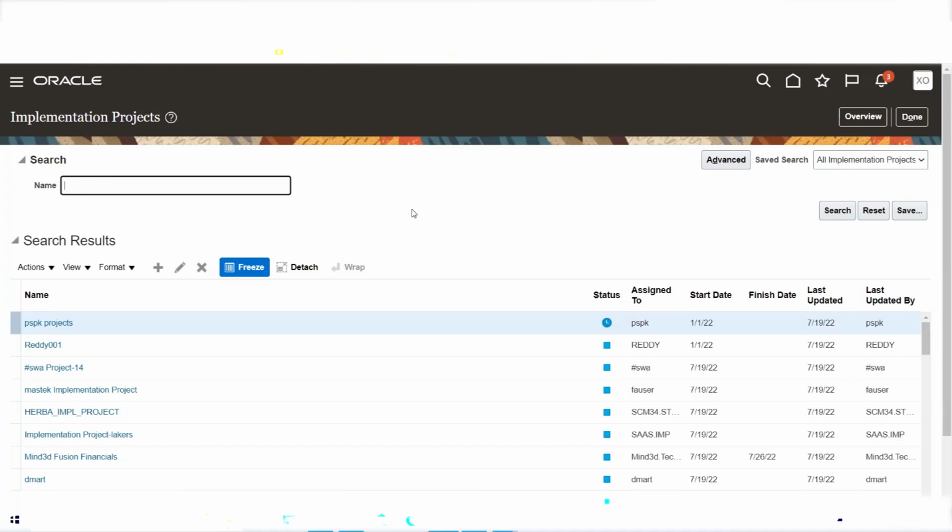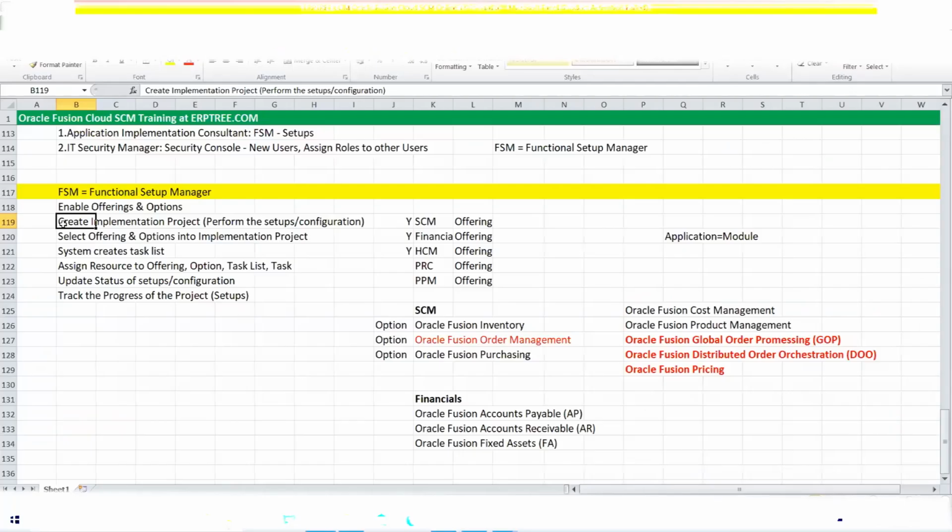And how many implementation projects do we have to create? First, we have to understand the purpose of an implementation project. The purpose is to complete the setups. To perform the setups, we are going to create an implementation project.